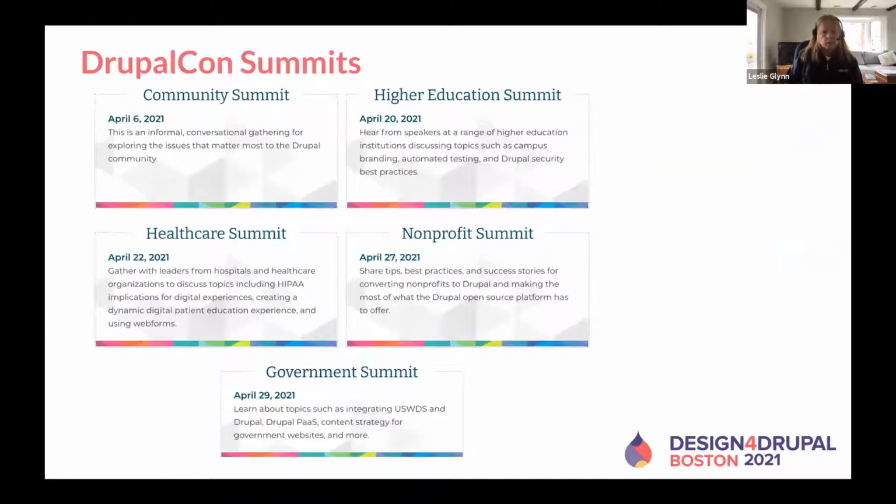The summits that I spoke about, the community summit, that's on April 6th. So the summits go throughout the month of April. Getting a ticket to DrupalCon includes all these summits. The Higher Ed Summit is April 20th. Healthcare is on April 22nd, and nonprofit is on April 27th. And government is on April 29th.